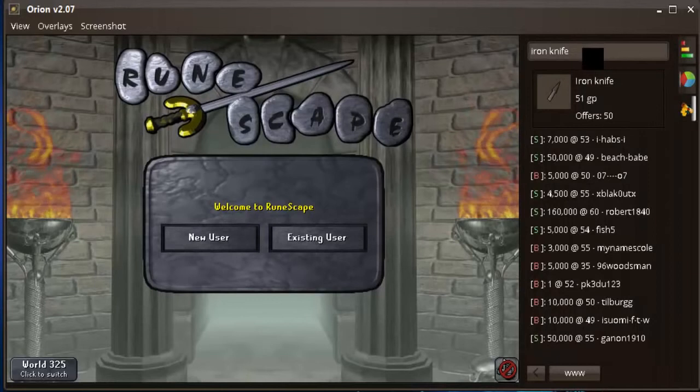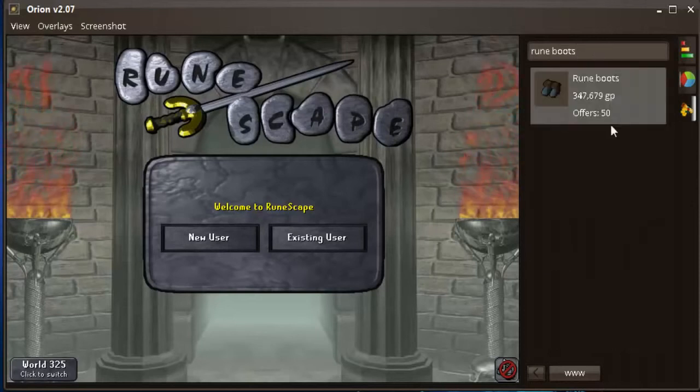So this right here, this is pretty cool. I like this tab a lot because this allows you to check the prices on certain items via Zybez without actually having to open a tab and go to Zybez. So if I wanted to look up the price for, I don't know, rune boots, I tend to look at this price a lot. So you type in rune boots and click enter. The average price is 347k, and there's 50 offers so far.